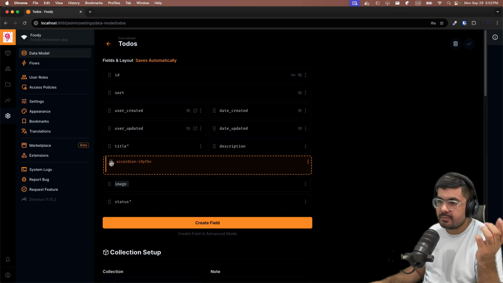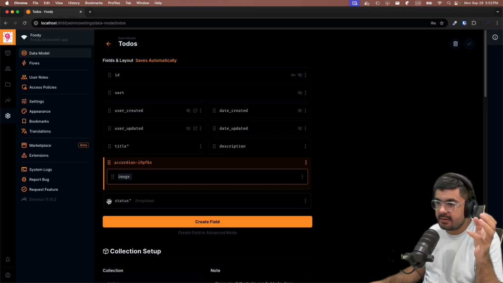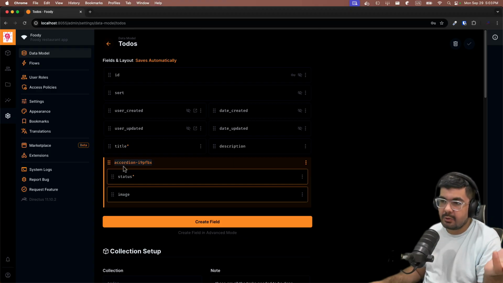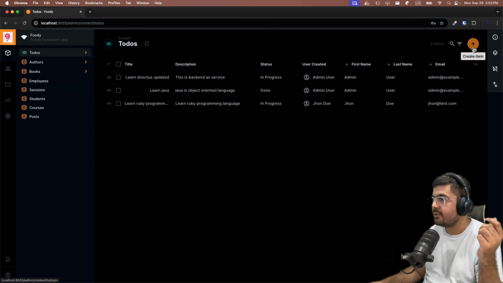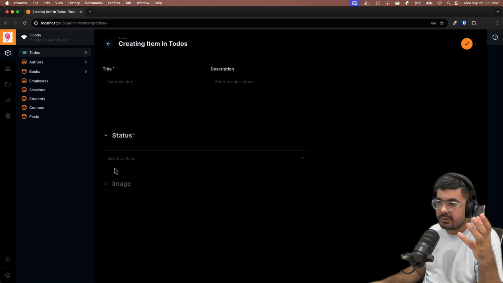So if you just bring that up and drag and drop the image and status into this, now you can see that these are being grouped in between this accordion right over here. And this will immediately take effect on the content section. So if you go to our content and add your content, you can see right over here that now these are being grouped into accordions. So if you click, you're having status over here and you are having image over here.